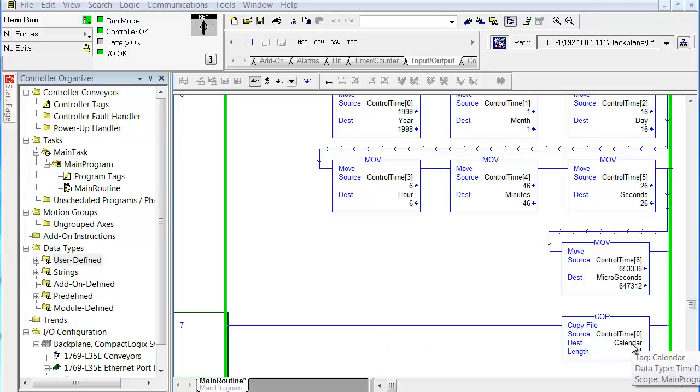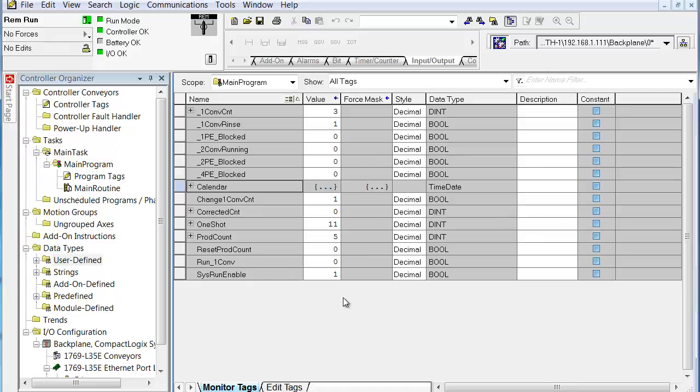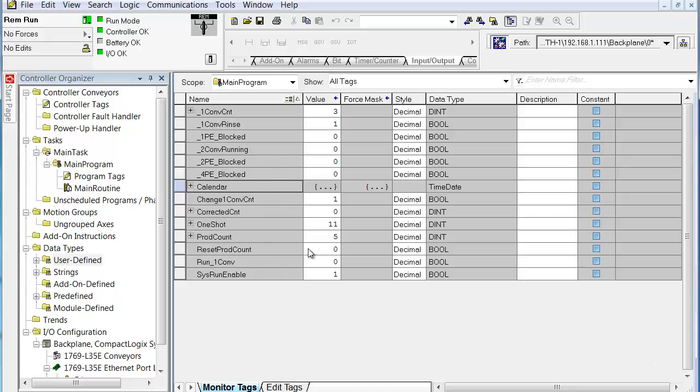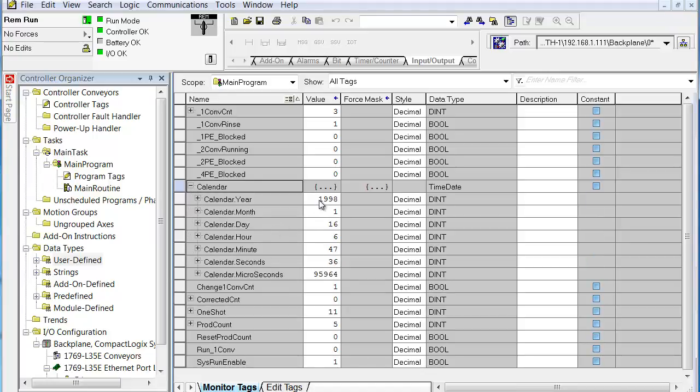Now if we go to calendar, right click, monitor, and expand it. There's your 1998 January 16th, 6:46, 30 some seconds and microseconds. We've used the wall clock time in two different ways. It's your choice if you actually use something like this in your logic or not, whether you do it one way or the other. Actually, I prefer the UDT because it's a little cleaner. One last thing to point out here is this is not 1998. And it's not January 16th. Now, it could be January 16th, the day that you're watching this, but it's never going to be 1998.